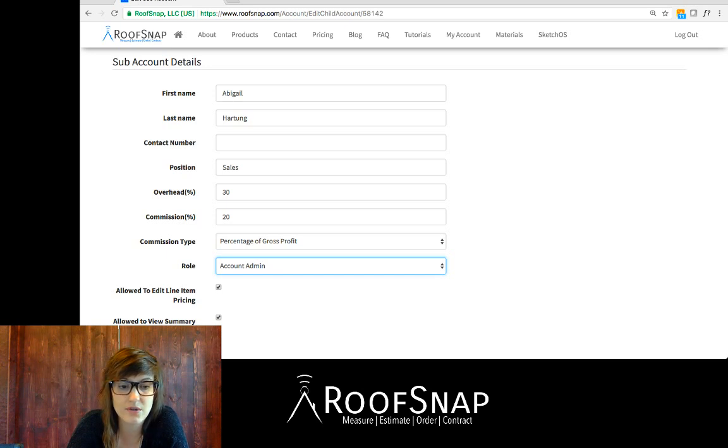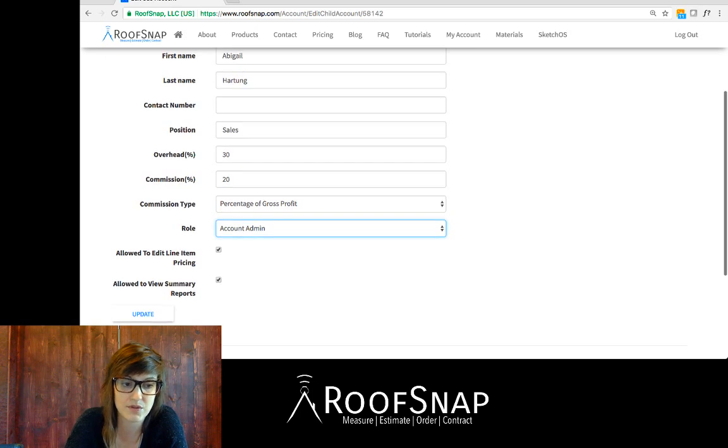And you can also customize what their allowances are on the app. So if you feel comfortable with their ability to change line item pricing, you'll want to check this box. If you want to prohibit that ability, you'll want to uncheck that box. Maybe you just want them to use the pricing that you've set here on the back end and not have the capability to change that on a per project basis. So that allows you to set that parameter.